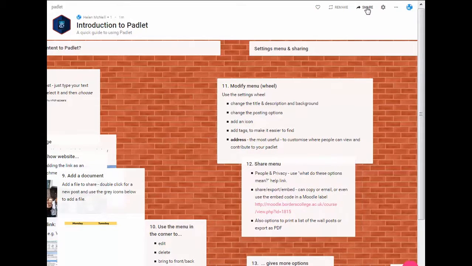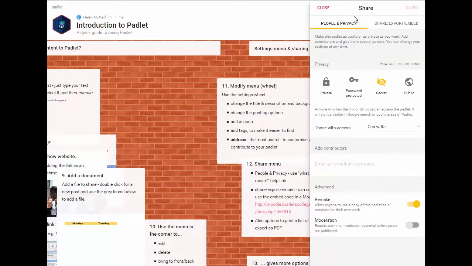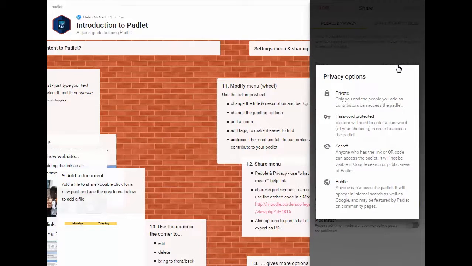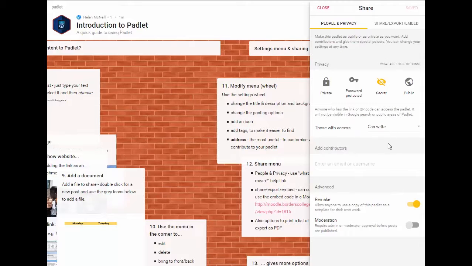Also up at the top here is a sharing menu where you can change who can see your Padlet and what privacy settings you've got. There's an explanation here which tells you the difference between each of the settings. You can allow other people to copy, and you can also change whether you have to approve posts before they appear on your Padlet.